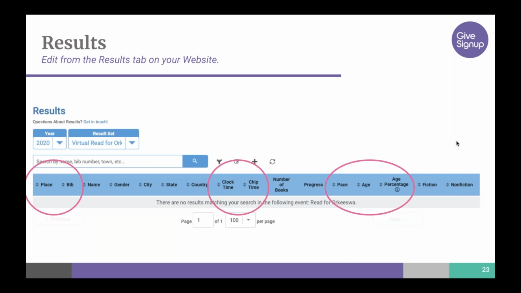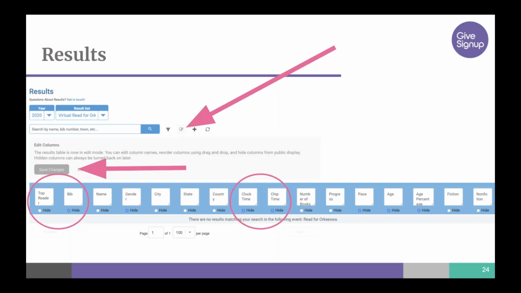I don't want to show bib number. I don't want to show clock time. I don't want to show pace. Those aren't relevant to a reading challenge. So what you're able to do on this page, and I think this is super important for you to do if you're doing a non-endurance challenge, you're going to click this small edit icon.